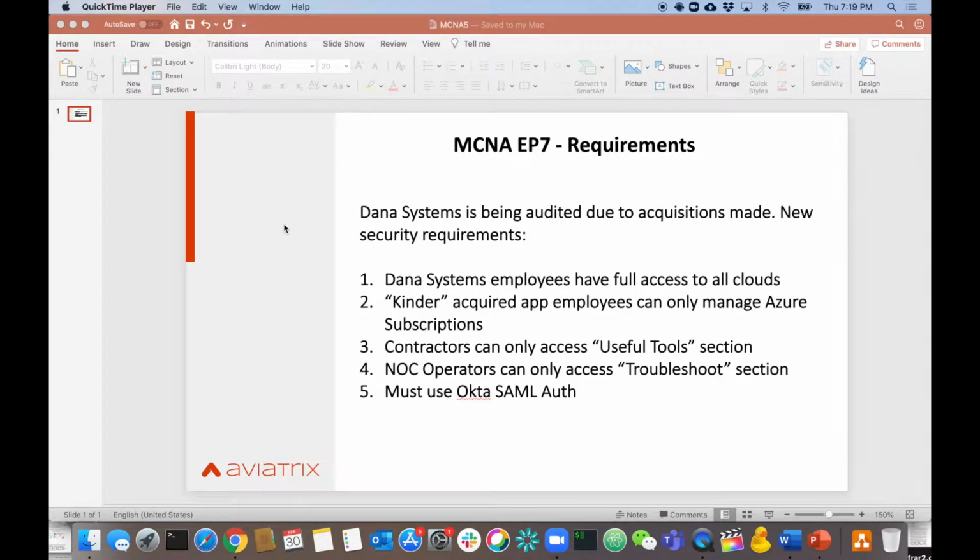Number one, the Dana Systems employees, the original ones, they need to have full access to all clouds. But the Kinder employees, the employees that were acquired during the Kinder acquisition, they should only be able to manage Azure subscription configurations. Then we have contractors, and all they're supposed to be able to do is access the useful tools section, like building VPCs, deleting VPCs, and whatnot. We also have NOC operators, and all they should be able to do is use the troubleshooting section of the UI. Lastly, all of this should be accomplished through the use of Okta SAML Authentication.